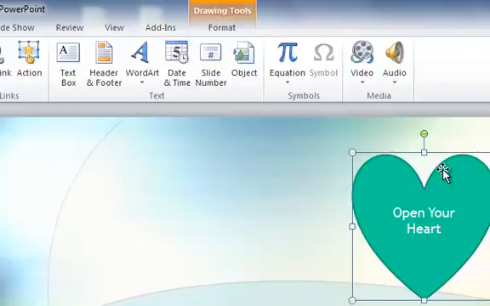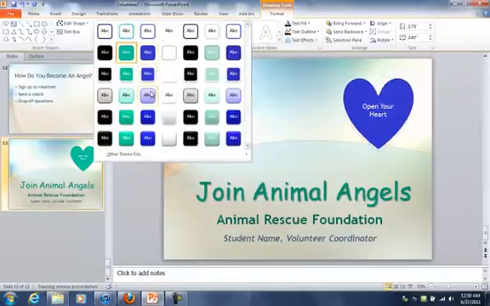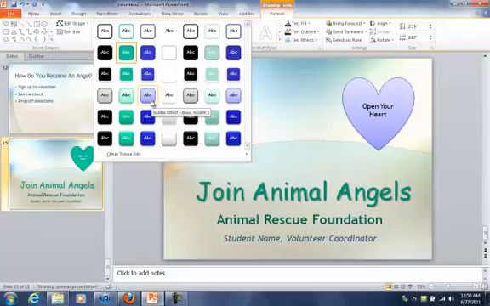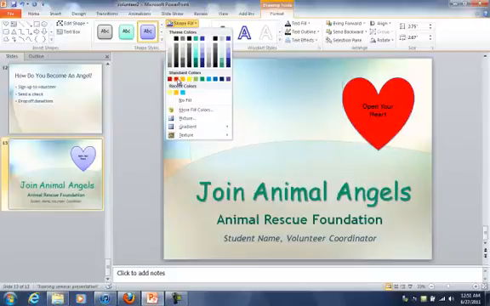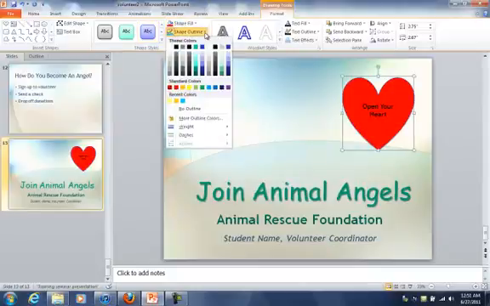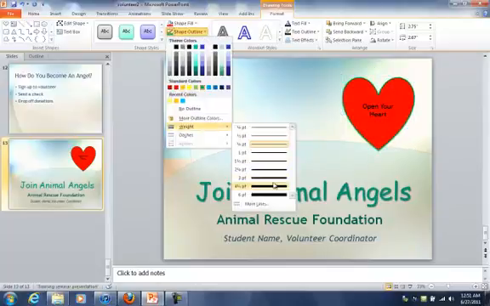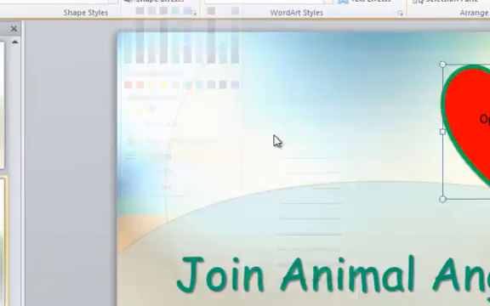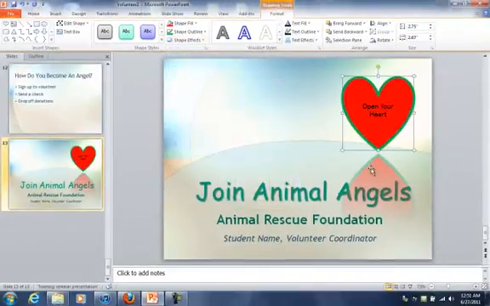And I'm going to stylize my heart a little bit. I'm going to go to Drawing Tools, Format. And you'll see they have different shape styles here. I'm going to find a shape style I like. I kind of like this one. I'm going to change the fill color here because a good heart should be red. And I'm going to give it a sharp outline in green. That's a little thicker. Set it off. There we go. And they say to add a reflection to this one as well, so I'll do that. Now I have a nice red heart. It says open your heart.